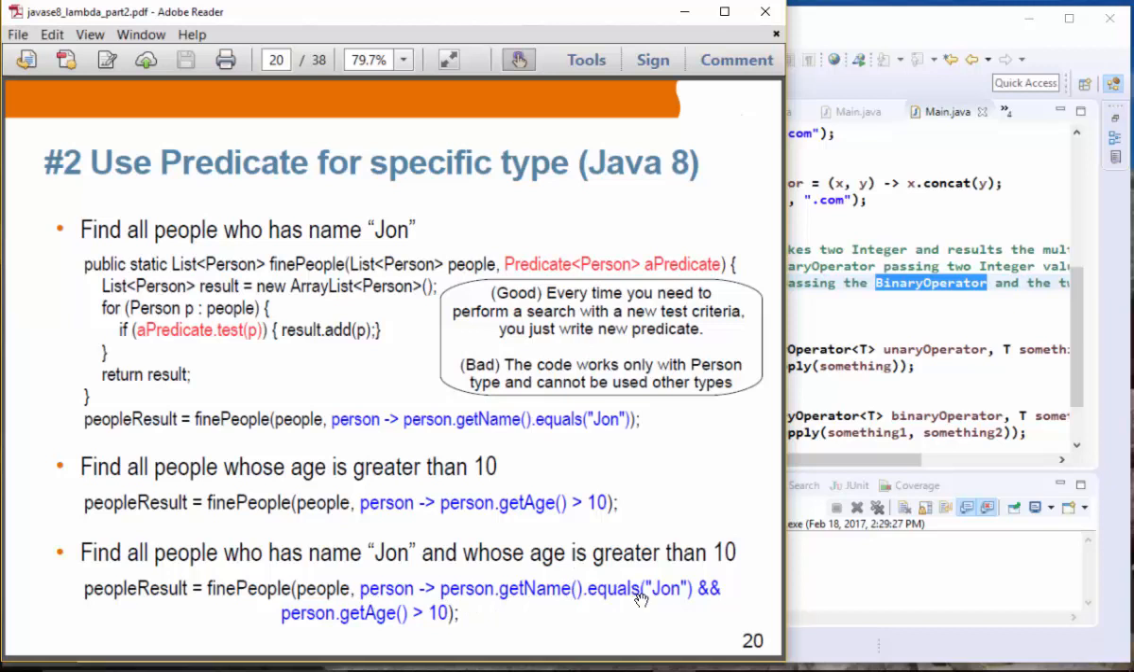So in this case, instead of writing a new method, we just write a single method of find people, which receives a predicate, and then we provide a different predicate. The good part in this case is that every time you need to perform a search with a new test criteria, you just write a new predicate and pass it as an argument. So you can see this is definitely much better code than the previous case.